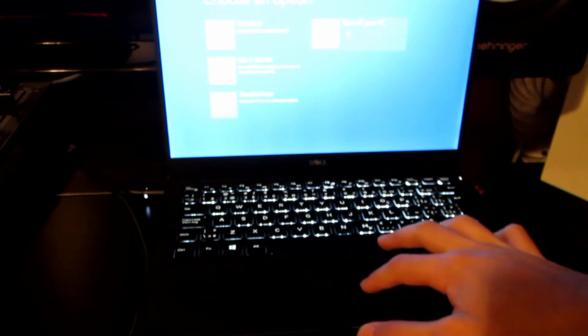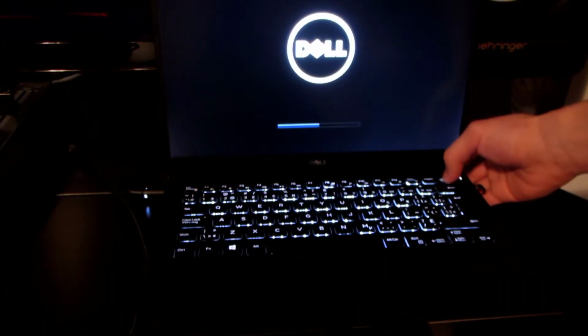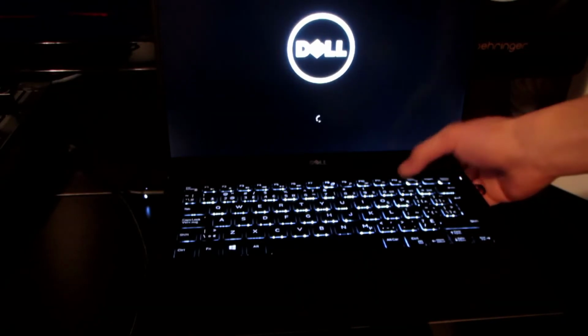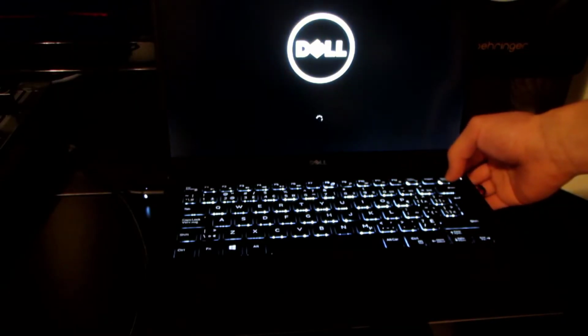So what we're going to do is turn off the PC. Now we're going to turn it on again. We're going to press delete while it's turning on. So this should take us into the BIOS or F12 boot options. Oh, I think I missed it. It said press F12.